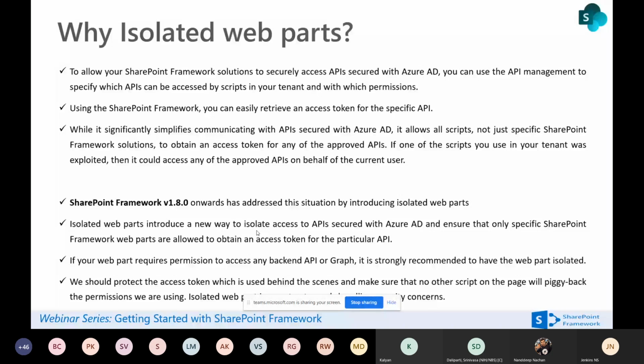For example, I deployed one web part and enabled one permission. It's actually granted at the tenant level to the other applications also. The other web parts under that same solution, and even outside the solution, also get it, because I'm already granting that particular permission. That's why Microsoft brought a new update called isolated web parts. This is available from version 1.8.0.